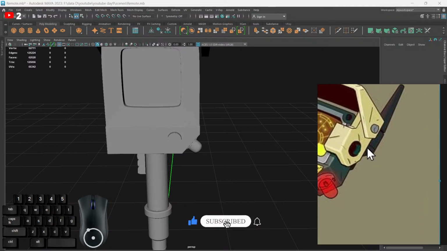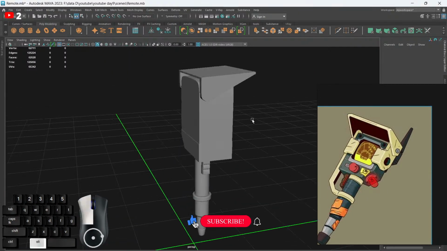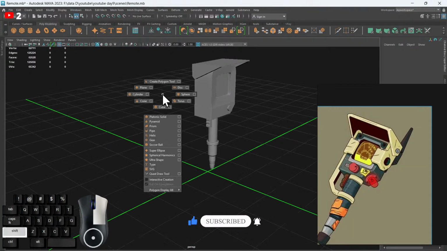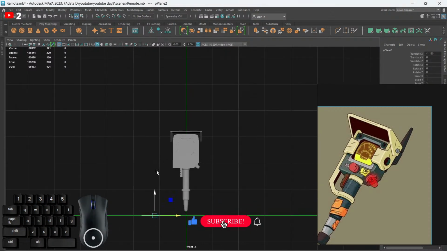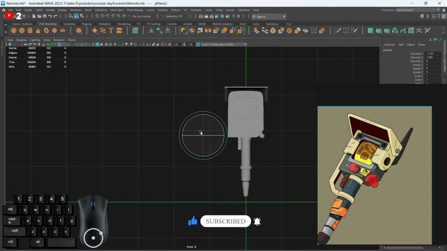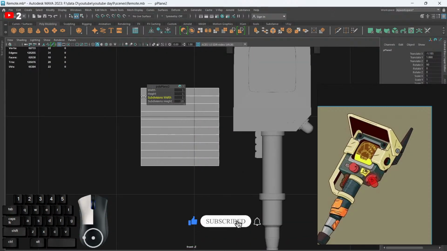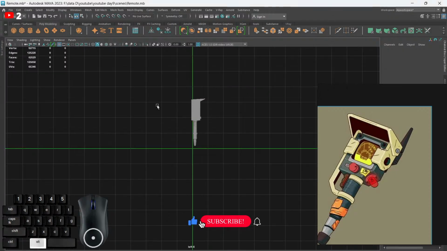So now let's make this one. Let's make this part. So we need to take a plane. Yeah, we will take a plane first. Then go to the front view and press J to snap it 90 degrees. Then press T and make the subdivisions less, like totally 1. Go to the left view.